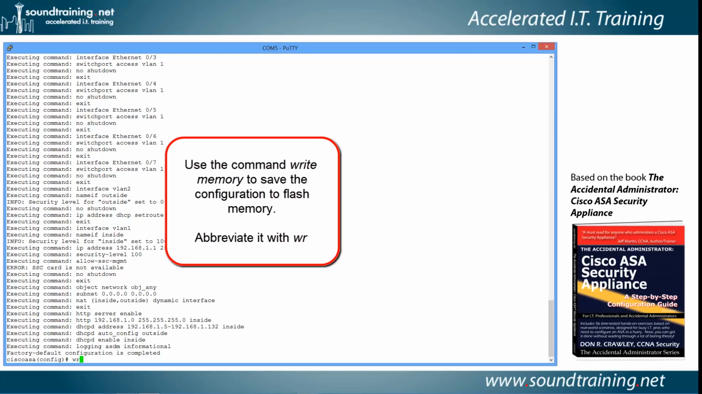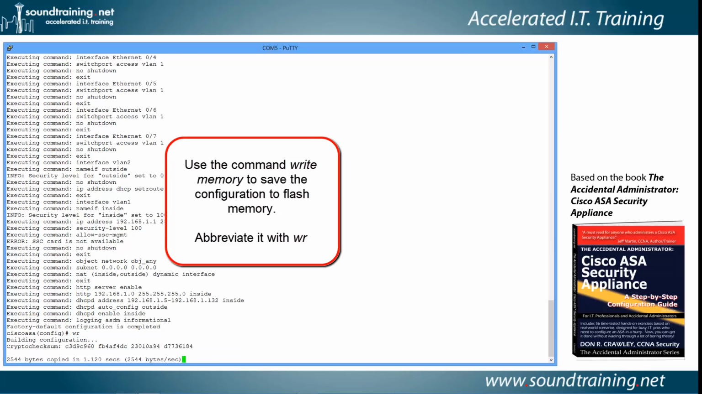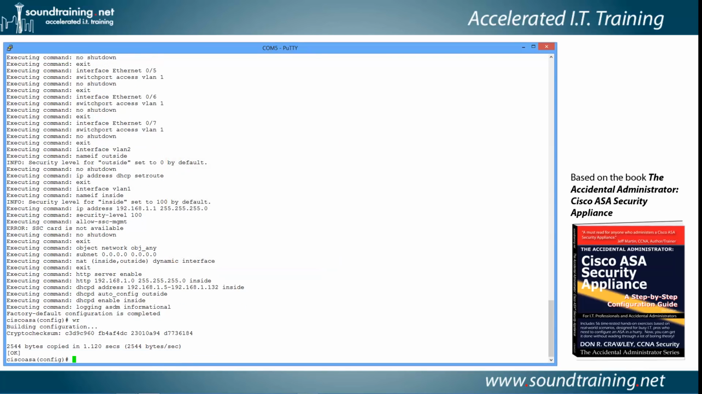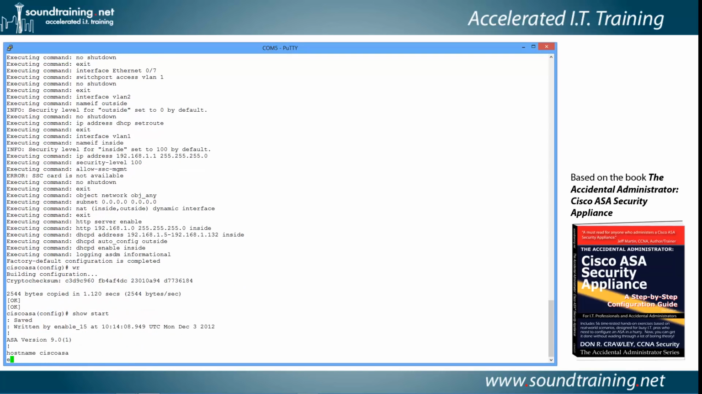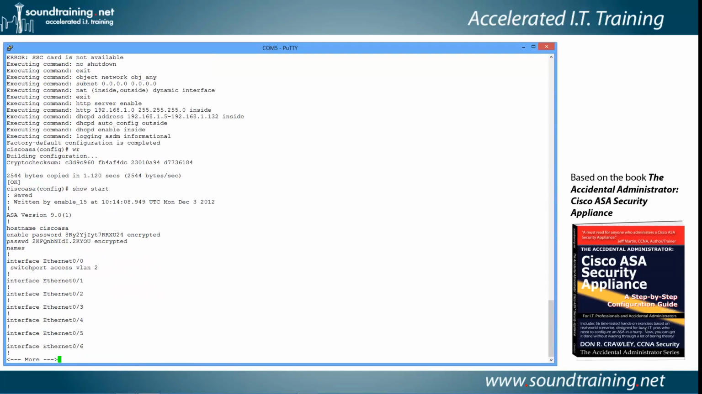So I can just type WR. And now let's take a look at the saved configuration. Show start. And see, now it has a configuration in flash memory. So if there were a power event or we reloaded the firewall, it would come back and it would actually have a configuration on it now as opposed to before where it didn't. Touch Q to break out of this, and we're all set.